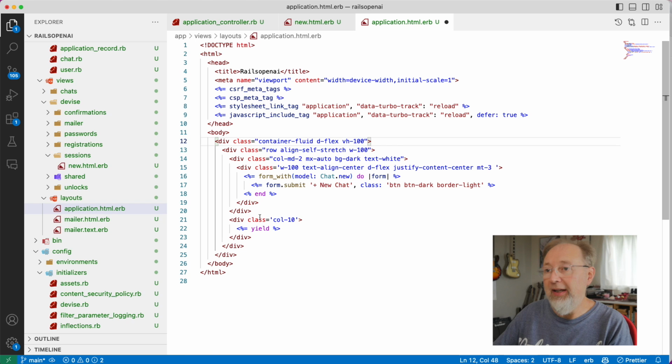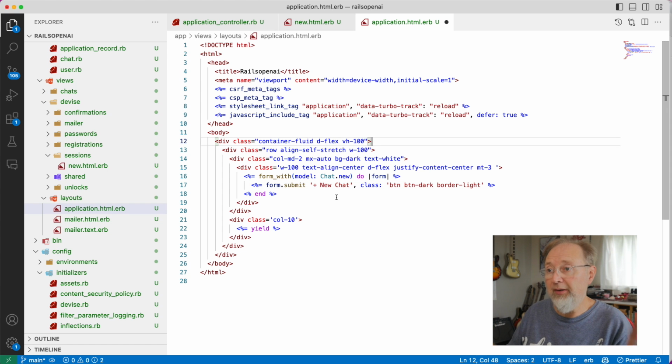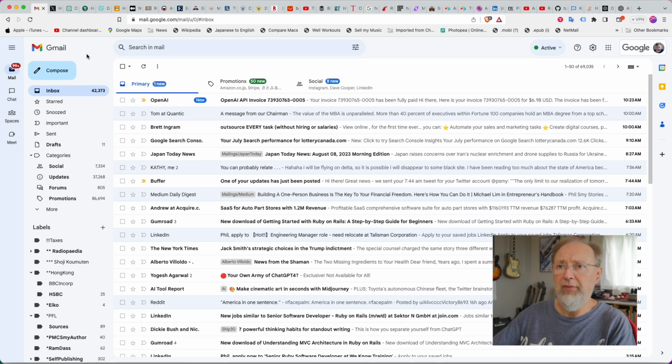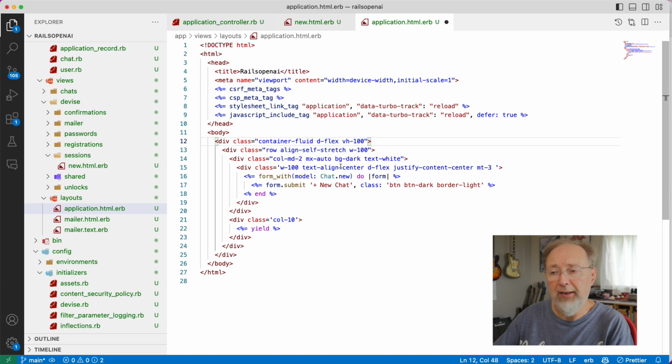So what we're going to do again is we're going to create a container. So we container fluid, which is full width, it's flex. We're going to create a row, and we're going to split that into 2 columns. If you look at ChatGPT, you can see, okay, we've got 2 columns. We've got this one on the left, which houses all your chats, and this one on the right, which is your actual content. So we're going to do the same kind of thing.